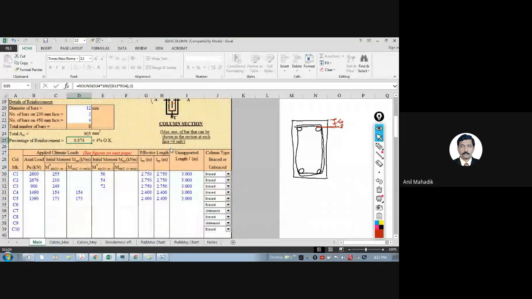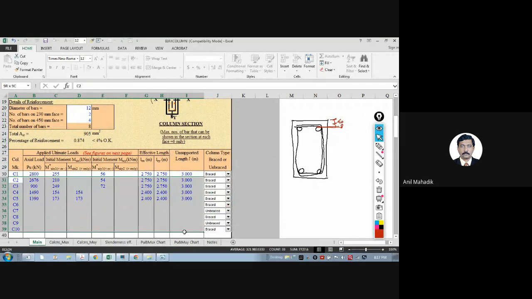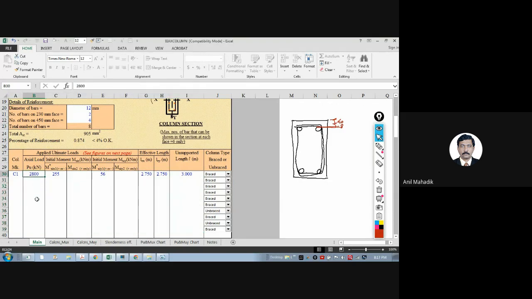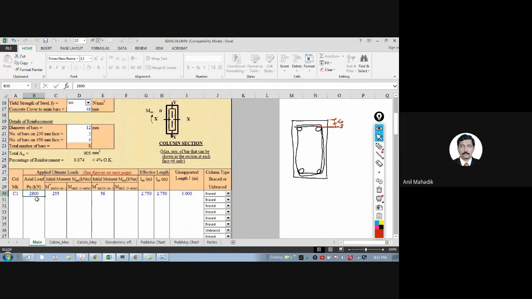Now put the forces coming from the analysis. You can design almost 10 columns in this sheet, but I'm interested in a single column only. So what is the actual load on the column? Ultimate load, 1500.